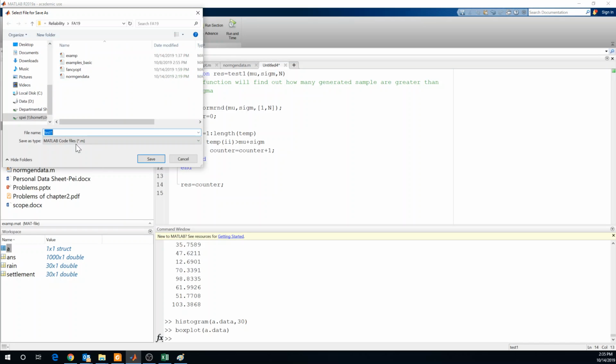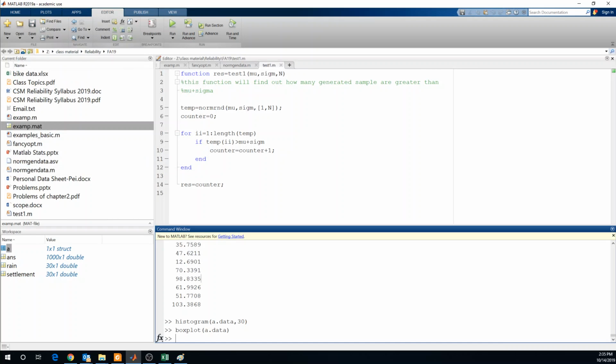Save. And then it's test 1. Okay, I'm going to go with that. CLC, and then I'm going to run test 1, and then we're going to input our stuff. The mu, let's say 7, maybe a sigma of 3, and n. Yeah, let's generate 100 samples and see what happens. Okay, well, this is not that impressive, but what it does is it counted that out of my 100 samples, 17 are greater than 7 plus 3, which is 10.